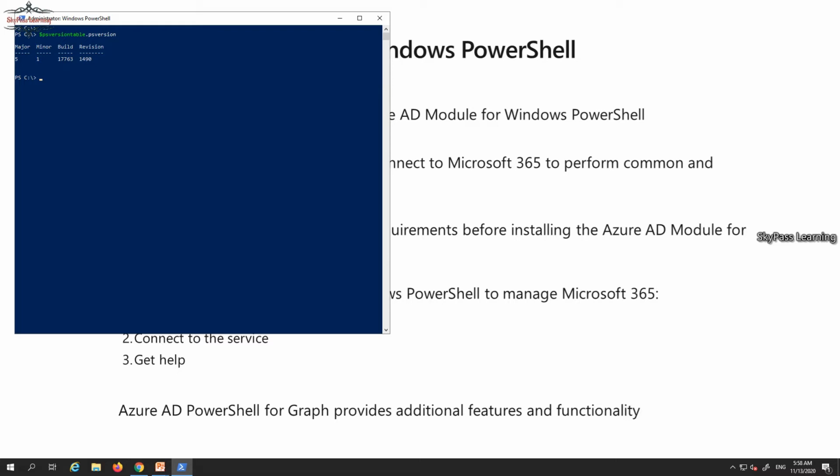Let me quickly try to install the module with Install-Module. I'll see if I am able to install it, or I might need to download NuGet. So let me install AzureAD. I'm just trying to install the module AzureAD. Let me see, it's getting installed.